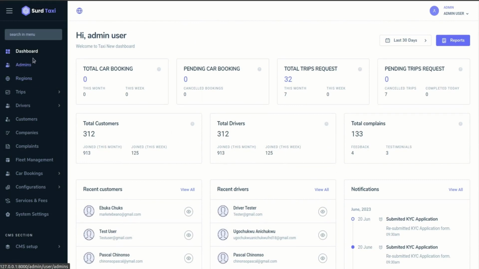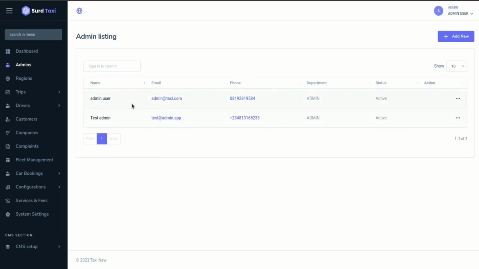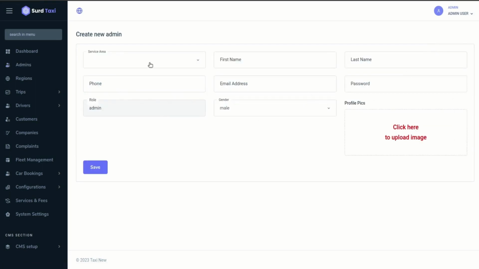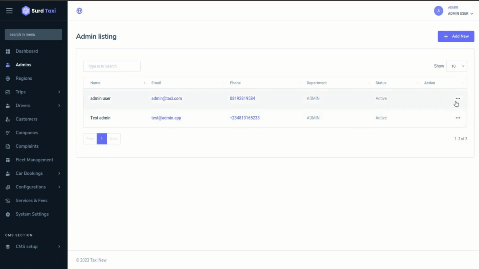Going to be doing a walkthrough of the different sections of the Surd Taxi admin. So here we have the admin. The admins of the platform have the listing of all the admins on the platform. You should be able to add a new admin to the platform and be able to see all the admins that has been added to the platform.